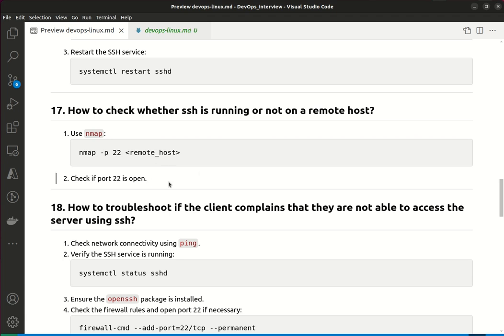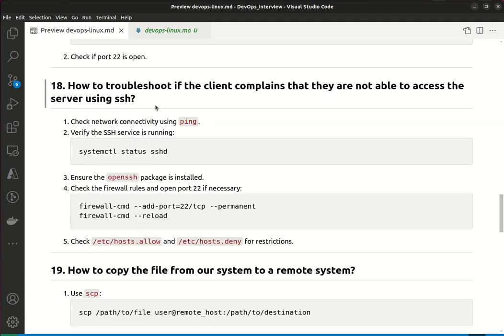Okay, the next question is how to troubleshoot if the client complains that they are not able to access the server using SSH. Sometimes we create a server and give SSH access to the respective teams. The team members are, in our case, the client. If the client is complaining, "I am not able to access your server via SSH," then what troubleshooting steps will you follow?